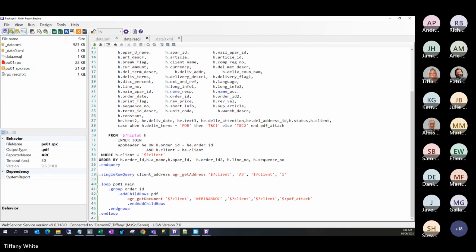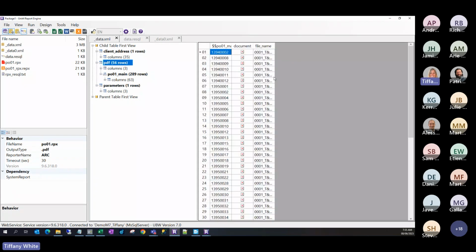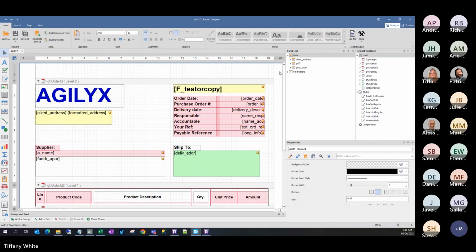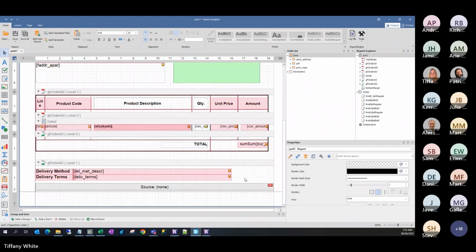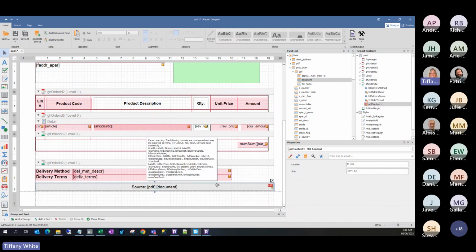Okay. And if I refresh my data set or refresh the data, I'll have a new data set called PDF. Okay. So now that's available to me. I'm going to go back to my report. I'm going to synchronize the data. And I'm going to go into my P001 main, open out a PDF, and I'm going to pull the document over and pop it into that field.